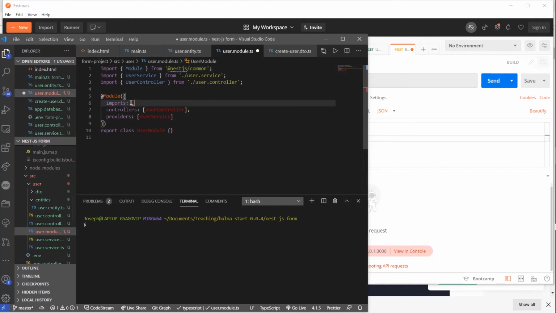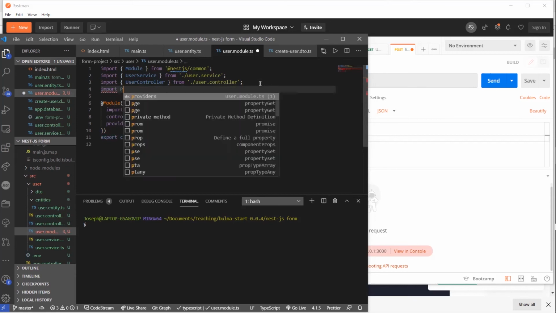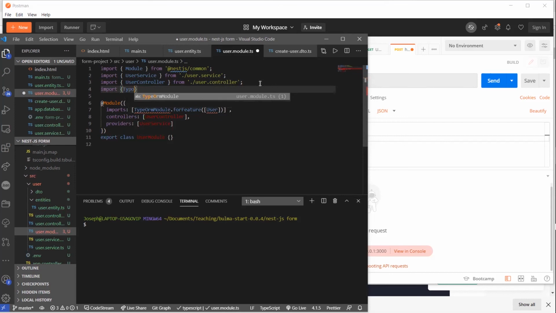So we're using TypeORM here. I'm getting most of this from the documentation. I'm just going to copy the TypeORM forFeature. So I'm now going to import TypeOrmModule.